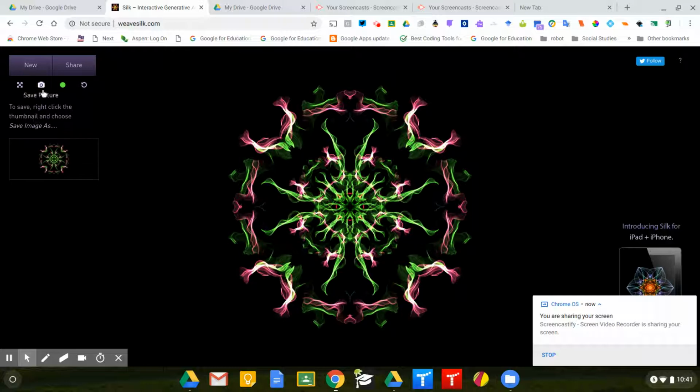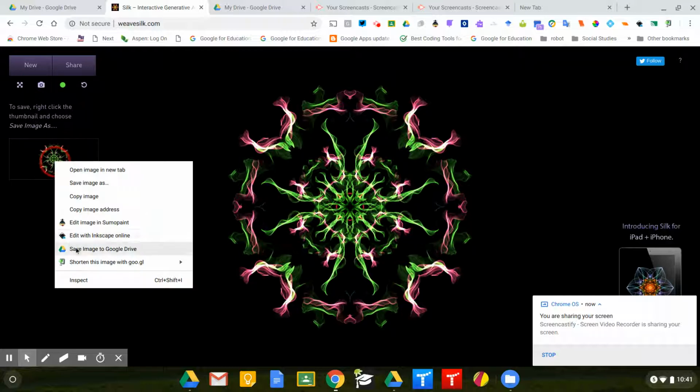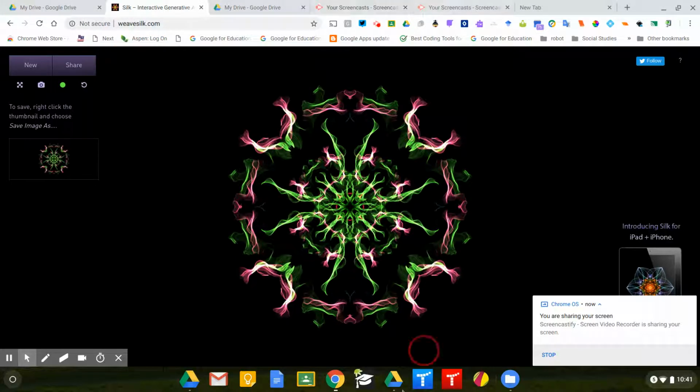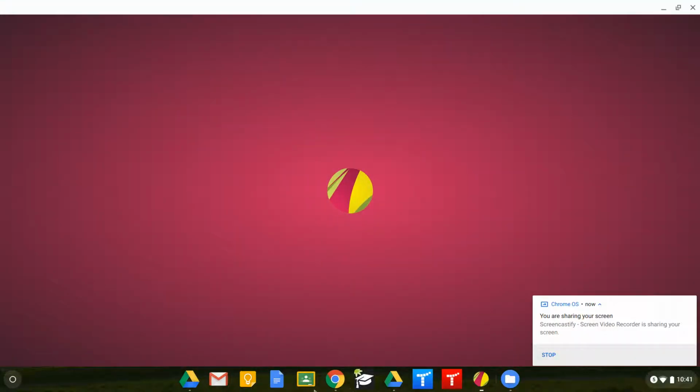You can see I click the little camera, right click, save image to Google Drive. And why I like to save to Google Drive is it allows me to rename. Okay, I'm going to hit apply. And now I have a PNG in my Google Drive that I can use in Gravit. So let's go to Gravit.